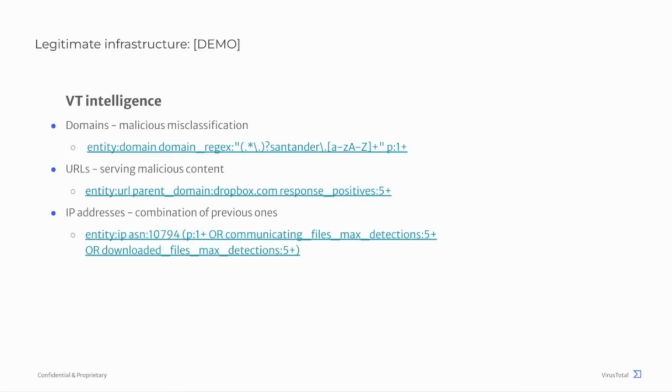So the first use case is focused on legitimate domains that have been misclassified as malicious. Okay, now I am starting by checking VT Intelligence results based on this query here.